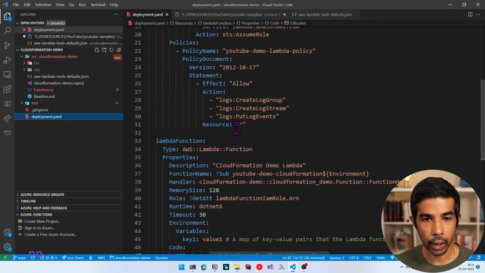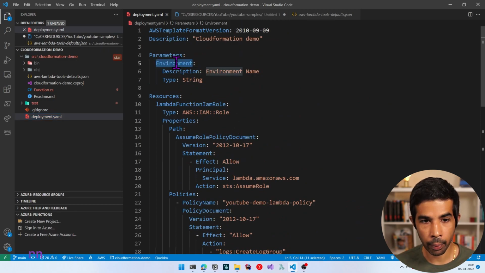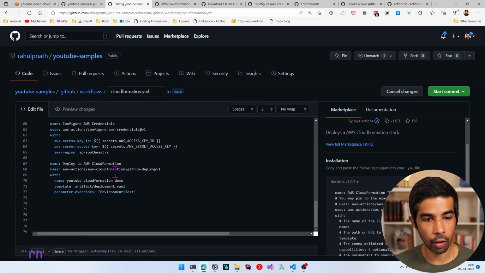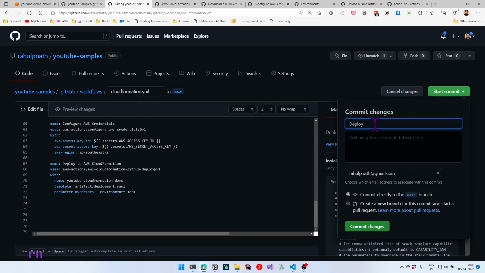Now we had one parameter which was environment. So let's copy that. Let's remove all of this and let's specify environment is equal to test. So we're deploying to AWS CloudFormation and the environment is test in this case. So we can give a dash in here if we want the names to be separated with a dash. Now with that, let's say start commit, deploy using CloudFormation and commit it right into main.